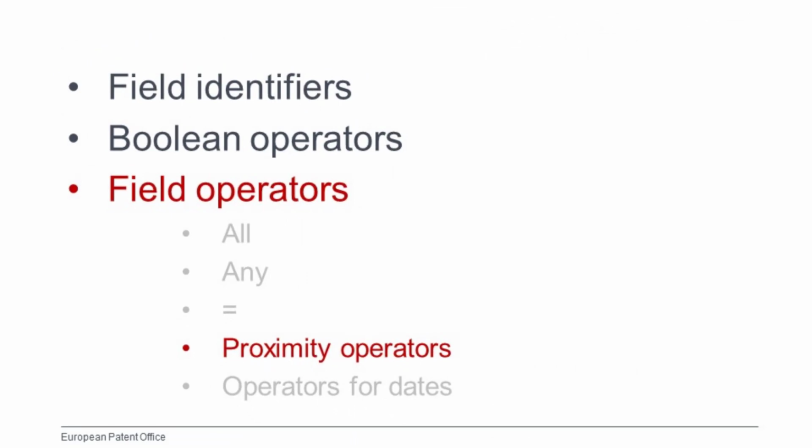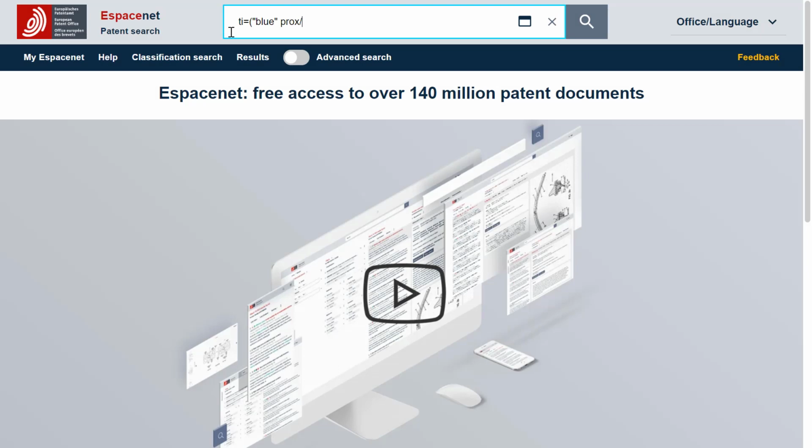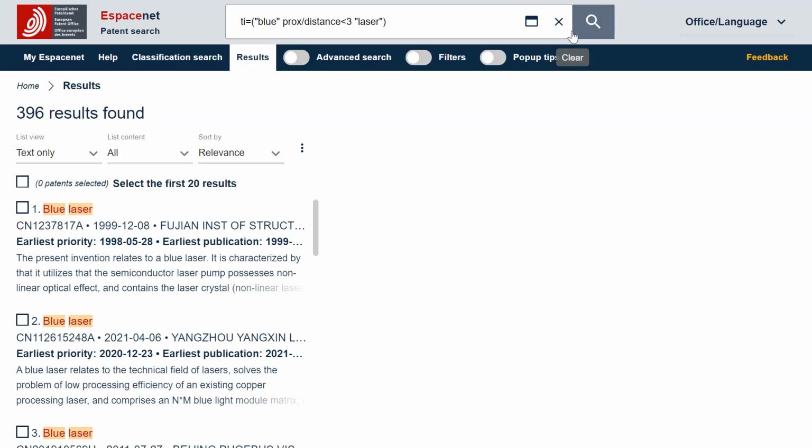You can also use proximity operators to tell the system to have keywords separated, for example, by a certain number of terms. If you use this query, the retrieved documents will contain the two terms separated by less than 3 words in any order.